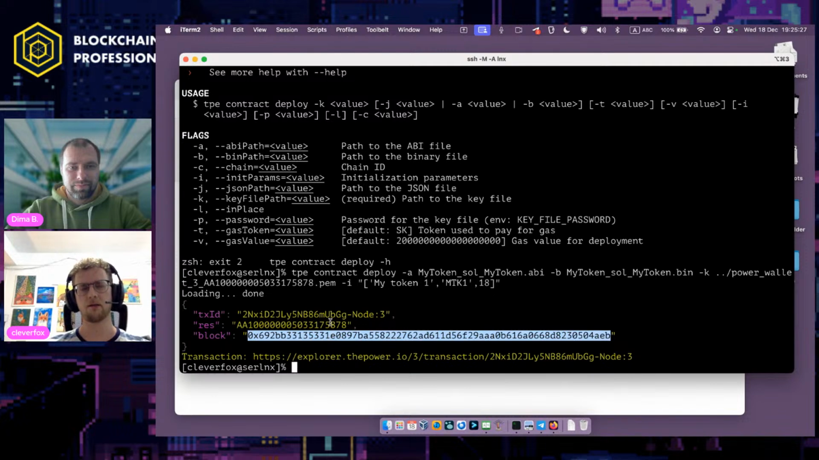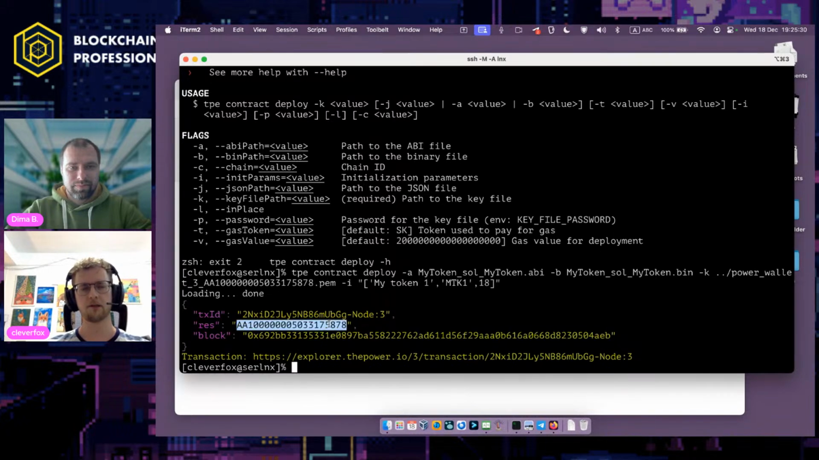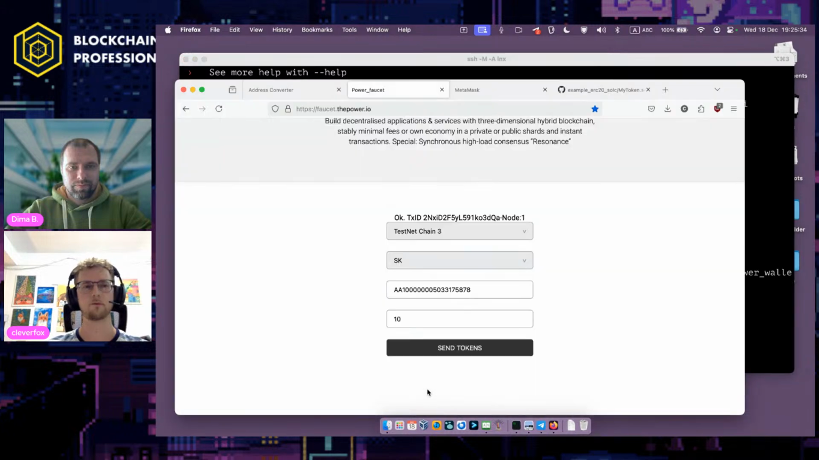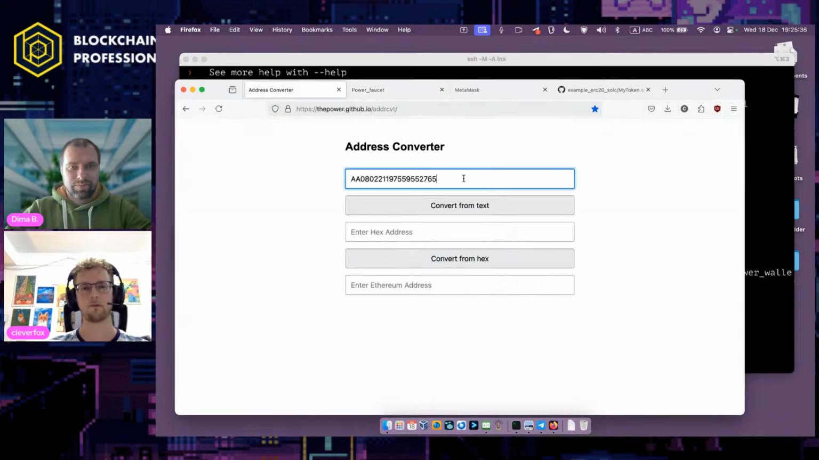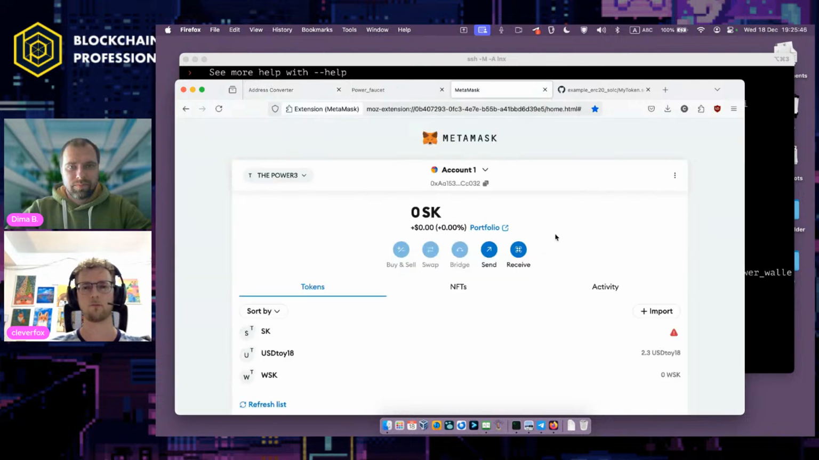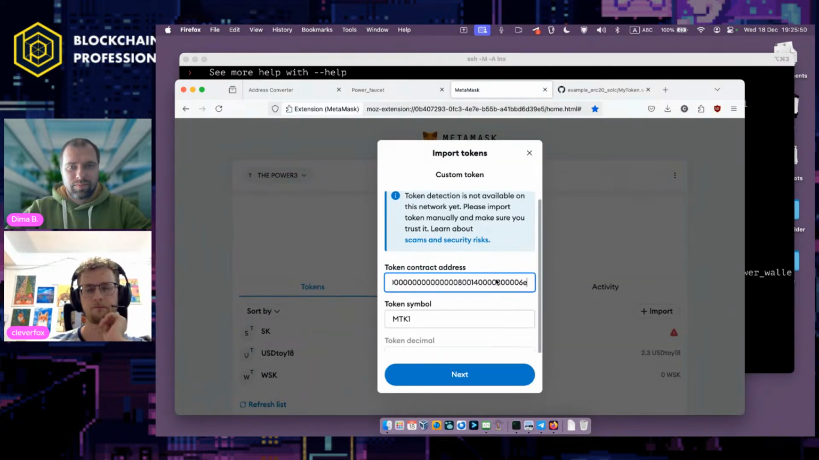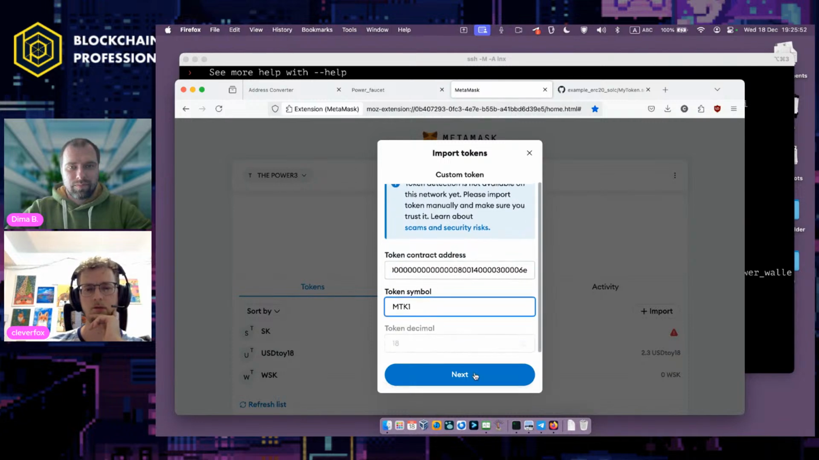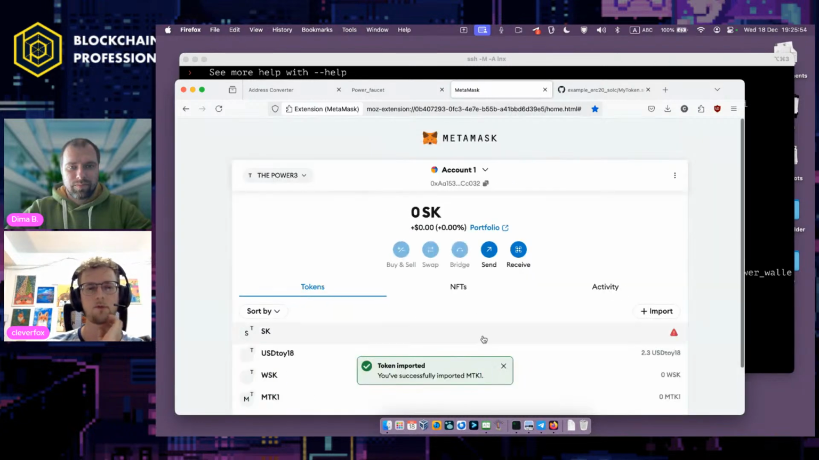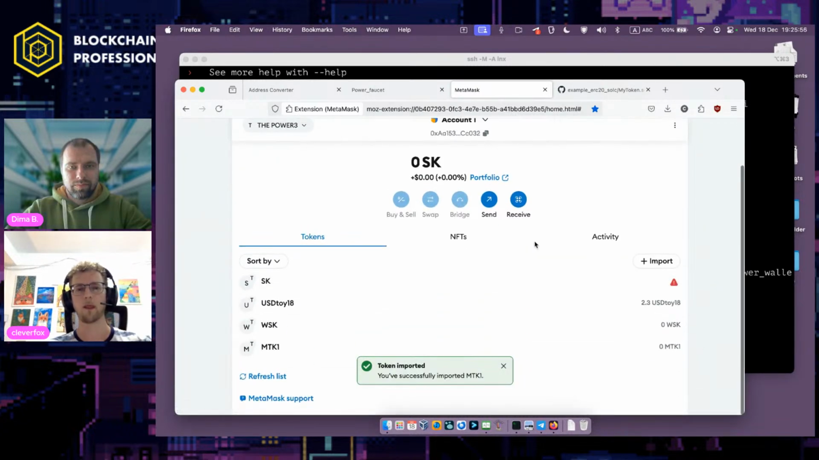Now we can actually check it and convert this address to, for example, Ethereum format, and can apply it to MetaMask, MTK1. Okay, next we have 0.